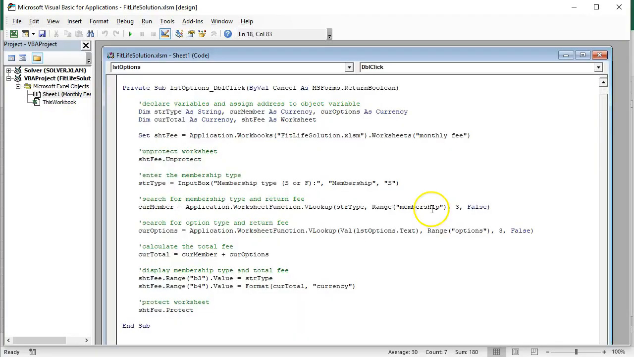Back to the code. So now, another lookup. This time, when we double-clicked on the list box, we knew what we were clicking on. So what this is going to do now is take the Val of whatever was in that, because the list box only has a text property, and since we're going to be looking up a number, we're going to take the quotes off of that and then search for it in the options.